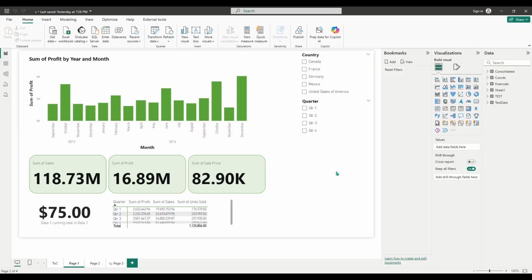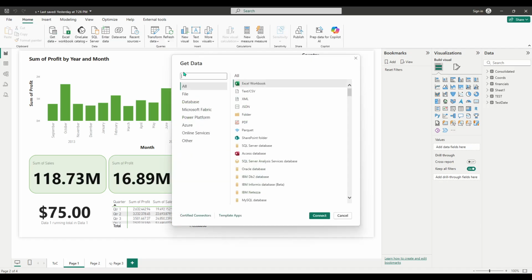First, open Power BI Desktop and look toward the top of the window. On the Home tab, you'll see the Get Data button. This is your starting point for any new connection. Give it a click to open the full list of available data connectors.